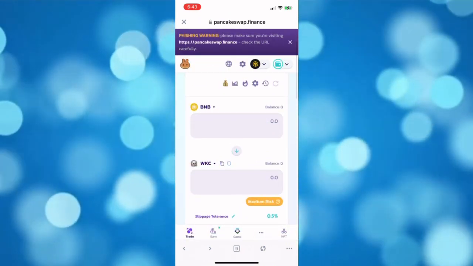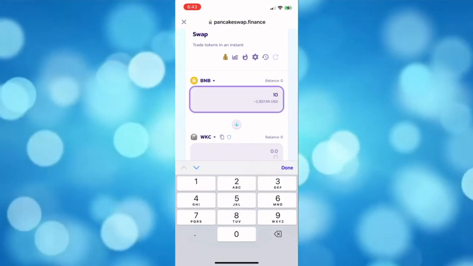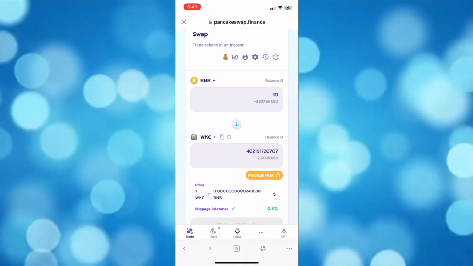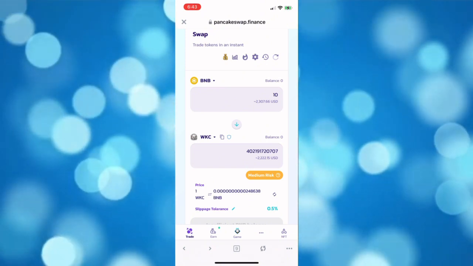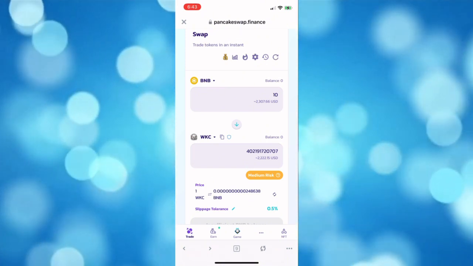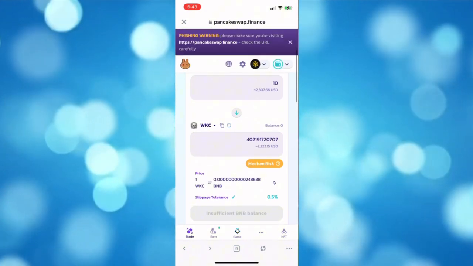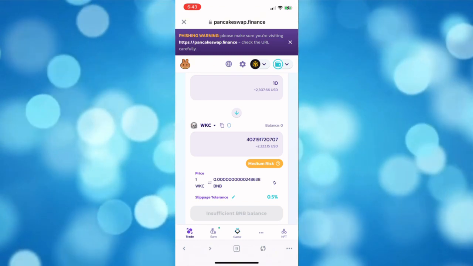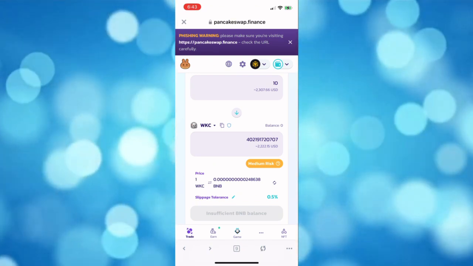Now, next is to input the amount that you want to buy. After that, tap Swap or Buy button below. Now, confirm that you want to swap the coin. Then a smart contract call will show up. Confirm that and input your Trust Wallet password. When you're done with that, just wait for it to finish and that's it.